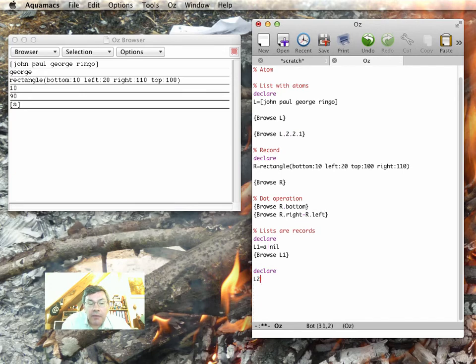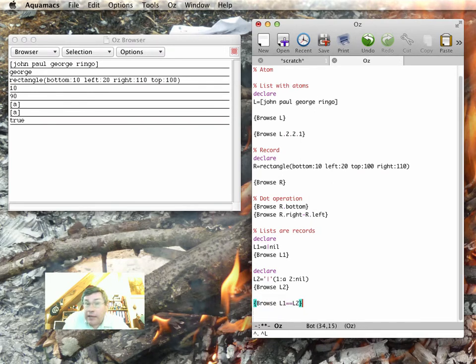So I can say L2 is equal to, the label is a vertical bar. I have to introduce it between quotes. Otherwise, the parser gets confused because it thinks the bar has to be in the middle. If I want to use it by itself, here in the front, I put it in quotes, and the number 1 field is A, and the number 2 field is nil. So if I browse L2 here, then I get the same list as before. In fact, I can compare L1 and L2, and they are exactly the same.